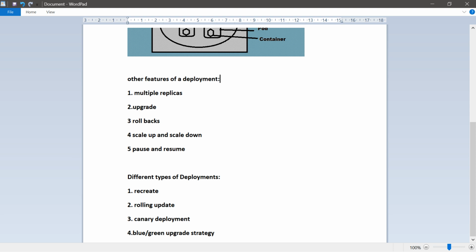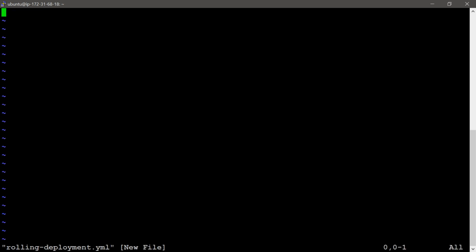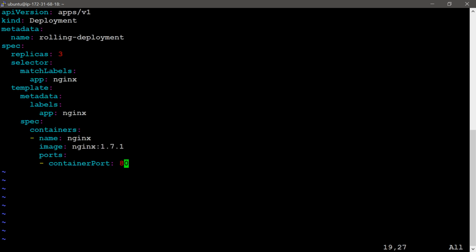Now we will see how to use a sample deployment to practice rolling updates and rollbacks. I am giving the descriptor for the deployment object. The file name is rolling-deployment.yml. Then I will provide the description here.